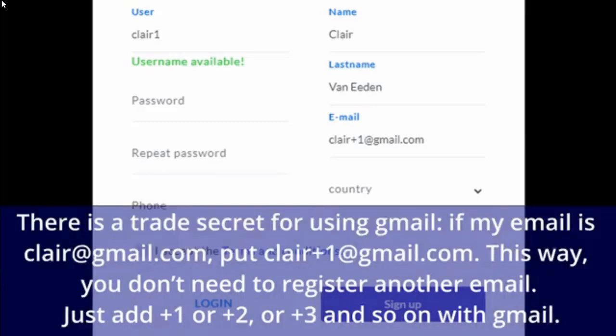There is a trade secret for using Gmail. If my email is claire@gmail.com, simply put claire+1@gmail.com. This way you don't need to register another email. Just add +1 or +2 or +3 and so on with your Gmail.